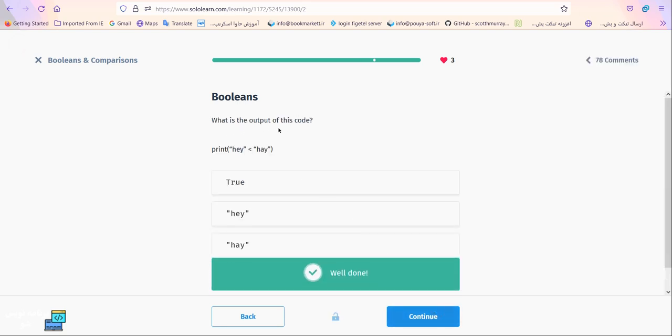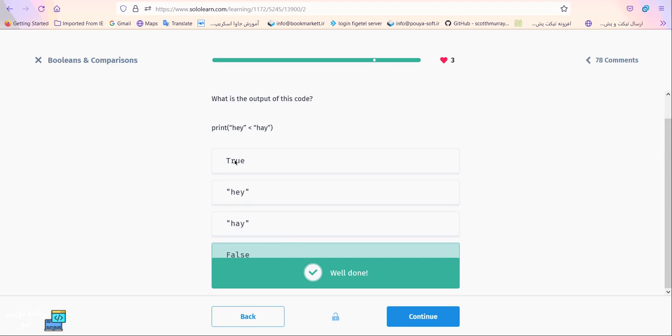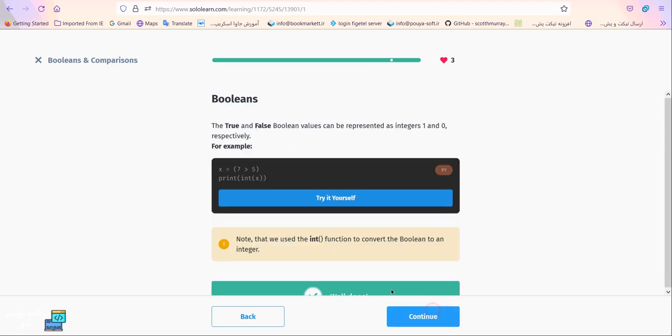What is the output of this code? Print 'hey' smaller than 'Hey'. Okay, so it is False because the number of 'hey' is bigger than 'Hey'.